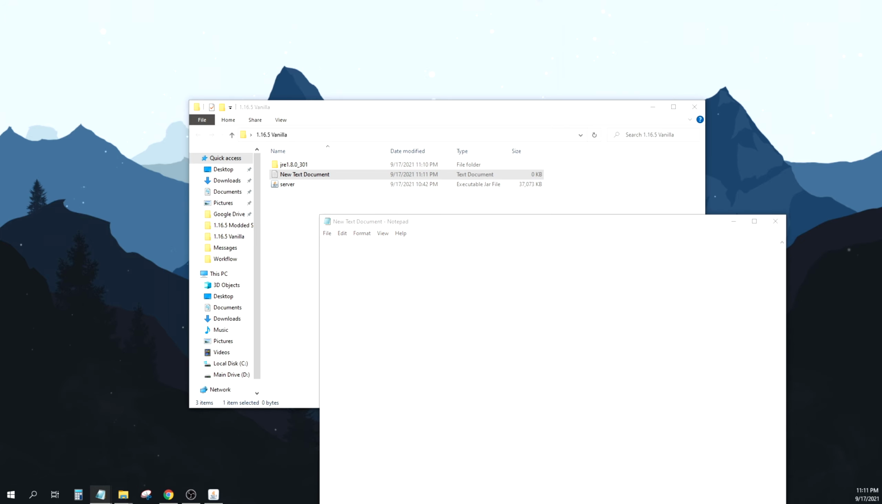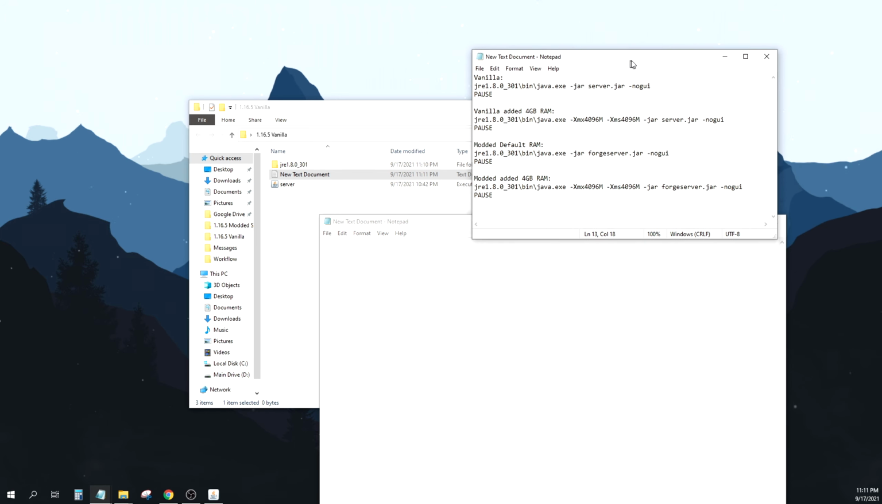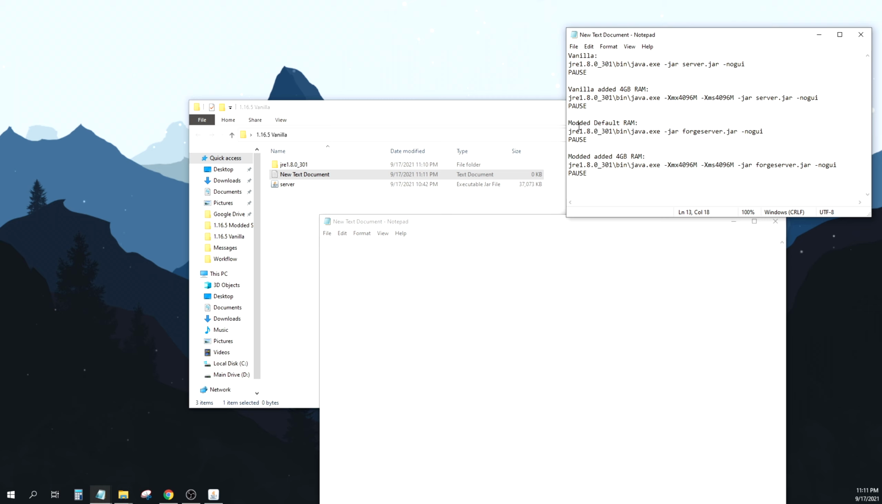So I'm going to go ahead and bring in what you're going to need, the little bit of code that you're going to need to be able to run this on Java version 8. As you can see here, I have 4 different options, 2 vanilla and 2 modded. It doesn't make a huge difference. The difference, if you can tell at all, is this right here. This one's called forgeserver.jar, and the vanilla is just server.jar.